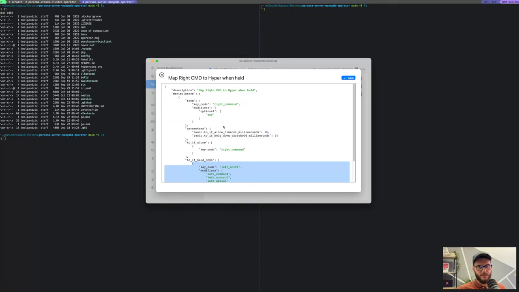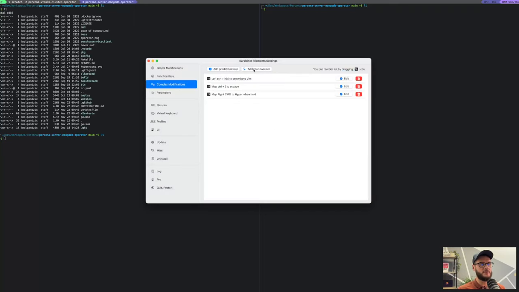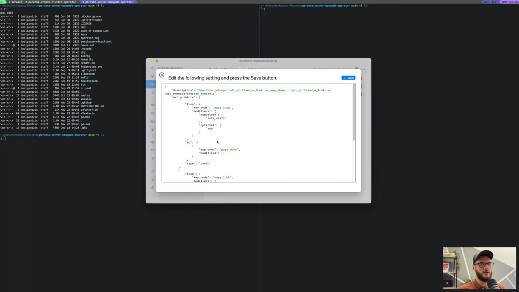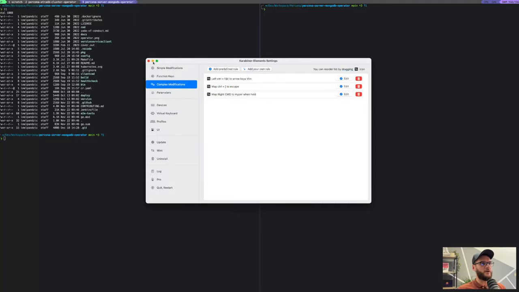By the way, I will link everything in the video description, so you can just select this JSON, paste it here, and you are all good to go. Just click on this button, add a new rule, paste my config, and you will have the same thing as I have. Okay, so this is the first part. So this is the hyperkey.